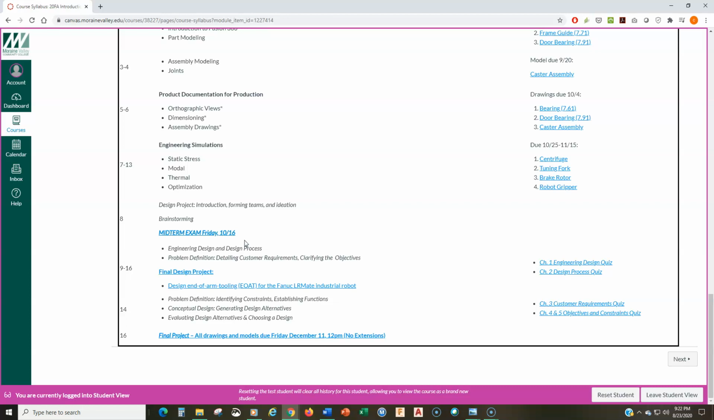So in the second half of the class, we'll be focusing on engineering design. Of course, from the first half of the class, you will have knowledge of CAD and computer simulation, engineering analysis, to help you with the activities that you're going to be doing in the second half of the class. But in the second half of the class, we are going to be going through different engineering design lectures, okay? Each one has a quiz associated with it.